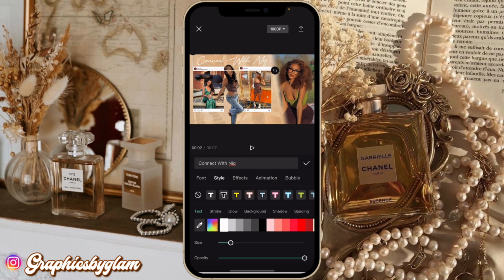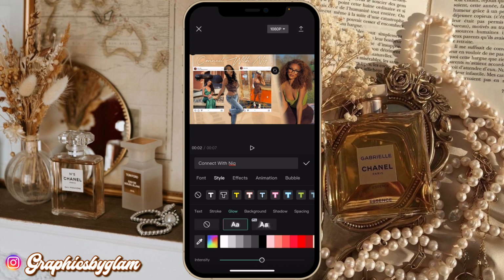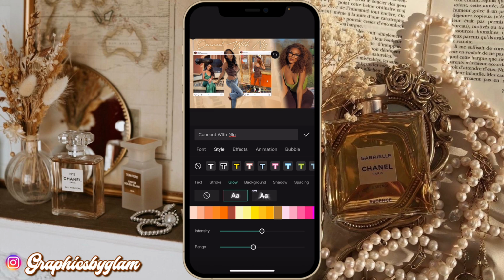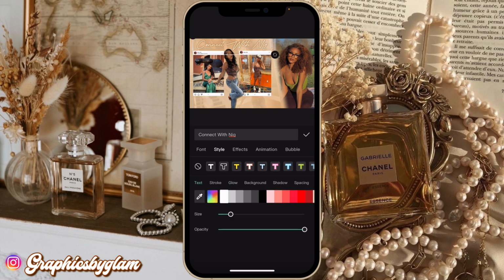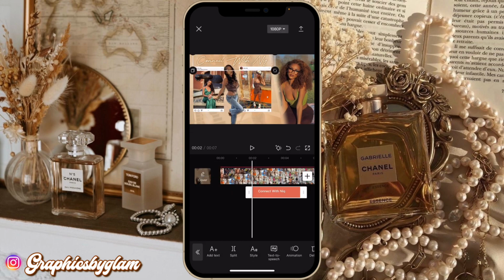We're gonna go into style, and then we're gonna go into glow. Then you're gonna click on the first AA, and then you're gonna be choosing this brown color here, and you're gonna keep the range at number 39, and then the intensity at 50, okay? And then make sure the text is white, okay? So the text should be at a white color, and then you're just gonna place it above here, okay?